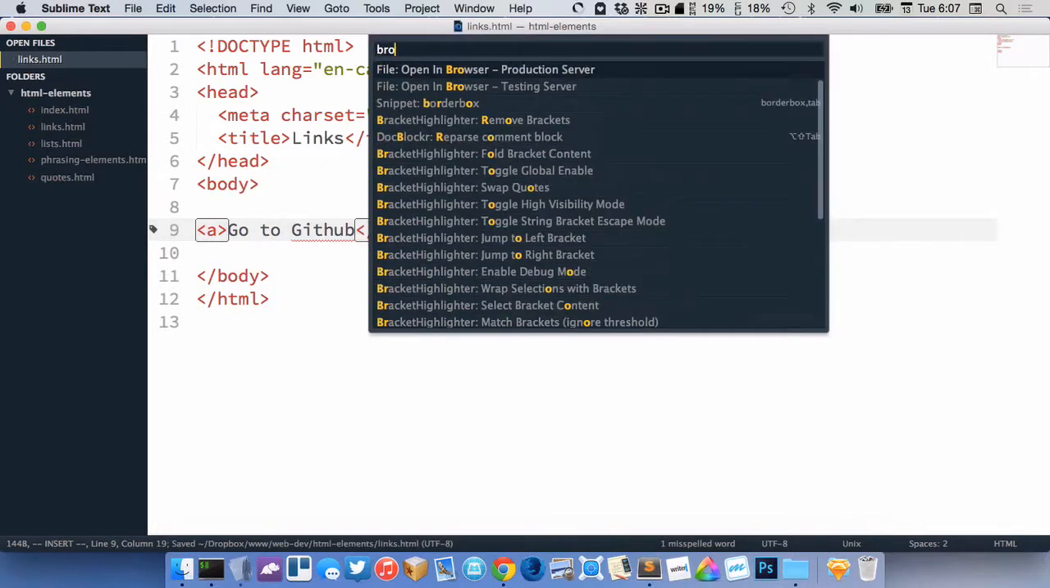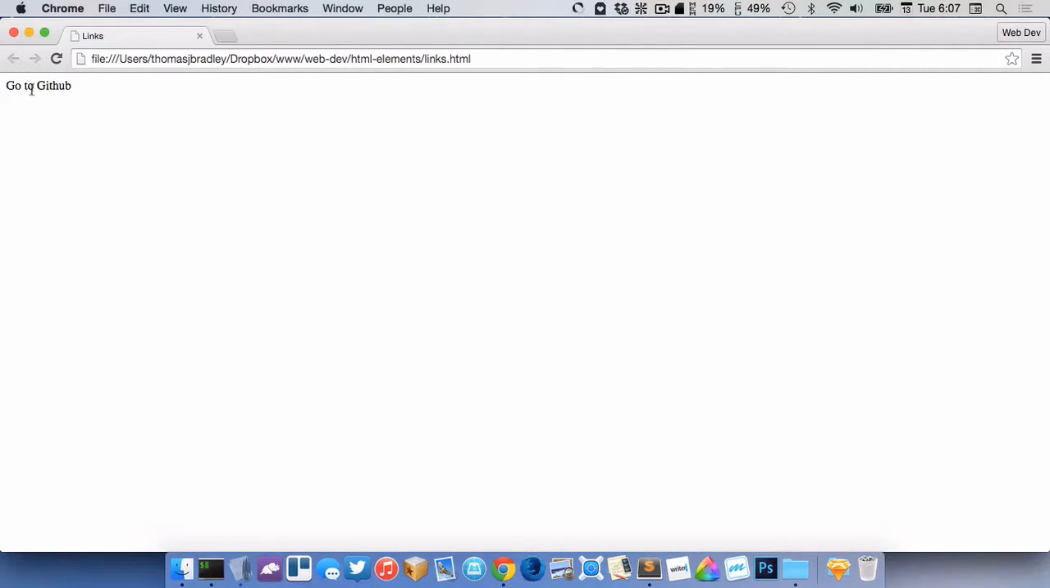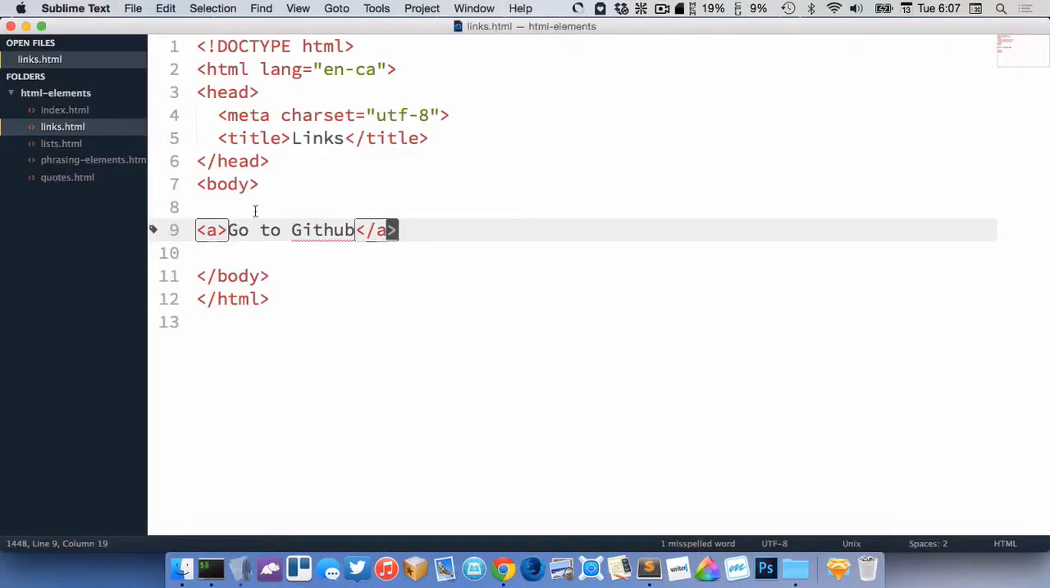So if I open this up in my browser, you can see, here we go, but it's not clickable yet. It's not special in any way. And that's because we haven't actually assigned a location yet. So a lot of tags have things called attributes, and we've used attributes before. Right here we have the charset one, which we used quickly, but I didn't really delve into what they are.